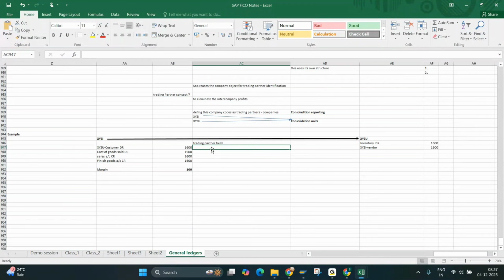Now here what will happen? Here also you will have the trading partner, and here also you will have the trading partner. What happens is the system will post here. When I am posting to this customer, in XYZI books, the trading partner would be XYZU. So in all the tabs which you are posting, XYZU will come, and here also the same. Here XYZI will come.